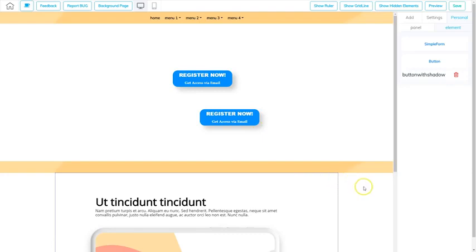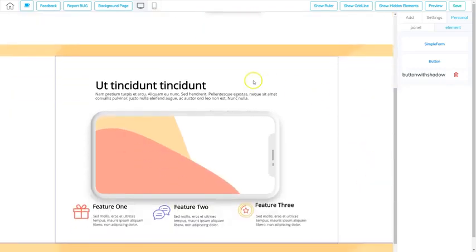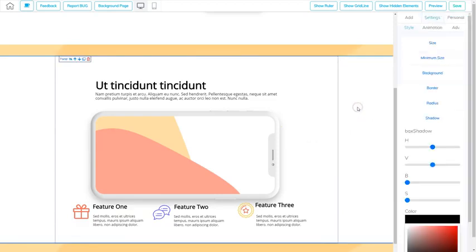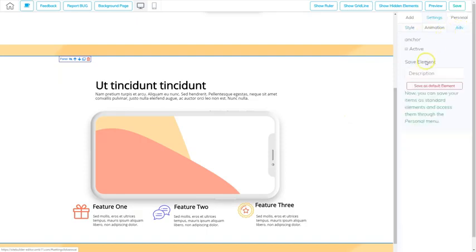The same thing goes for panels. So if I scroll down here, I have a panel that I really like the design of, and I want to reuse this design in other pages or other websites. So I can click on the panel and then right click on the panel. And I need to go to settings and advanced. And then here I can just name what the panel is. So I'll put in panel with yellow mobile, and then I'll click save as default element.